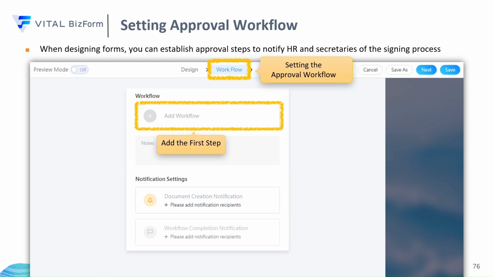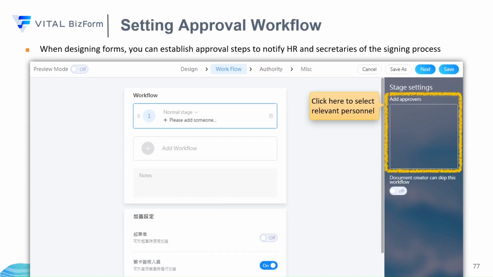When designing forms, you can establish approval steps to notify HR and secretaries of the signing process. To do this, you can go to Workflow from the top selection, then click Add Workflow to add the first step of the signing process. You can then click on the Add Approver section to select relevant personnel.